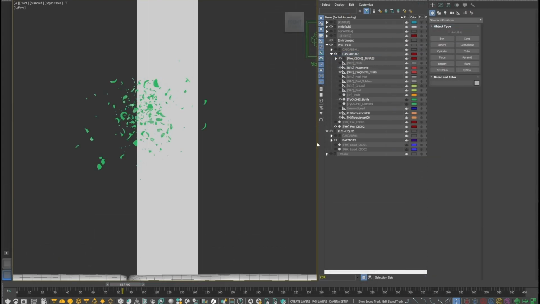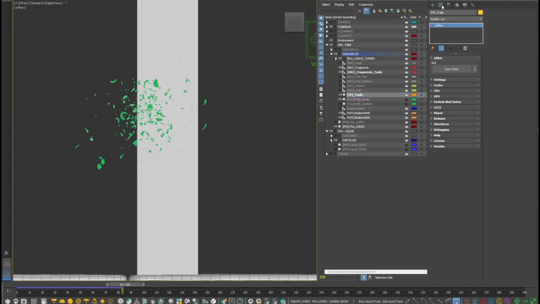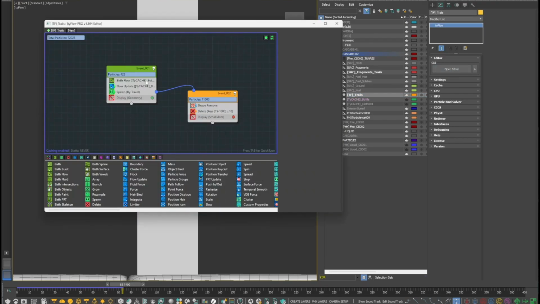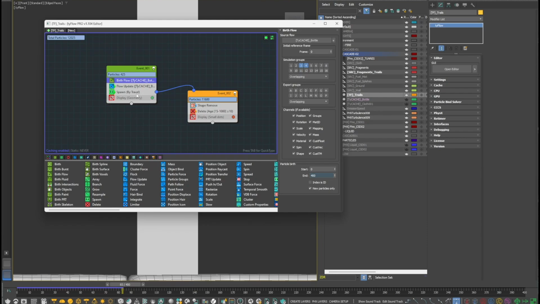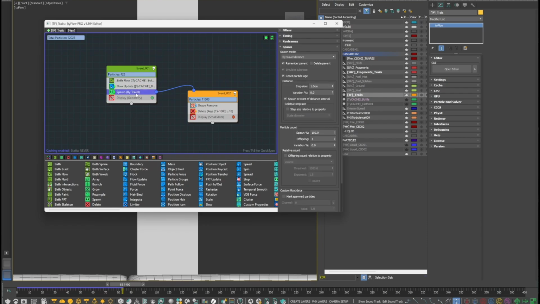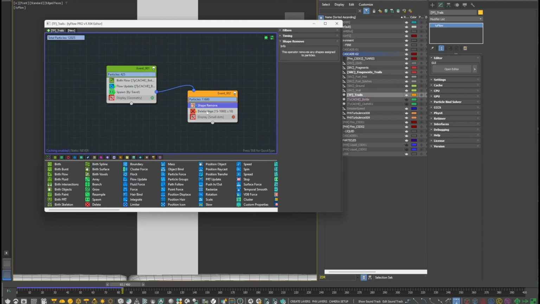At some point, however, I noticed that those pieces alone won't give me the nice trails that I was aiming for. So I decided to make some additional TieFlow particle system. This new TieFlow is using a BirthFlow operator to bring in the cached bottle pieces, and then spawns new particles based on the traveled distance. The new particles don't have a shape and they live only for 10-15 frames.